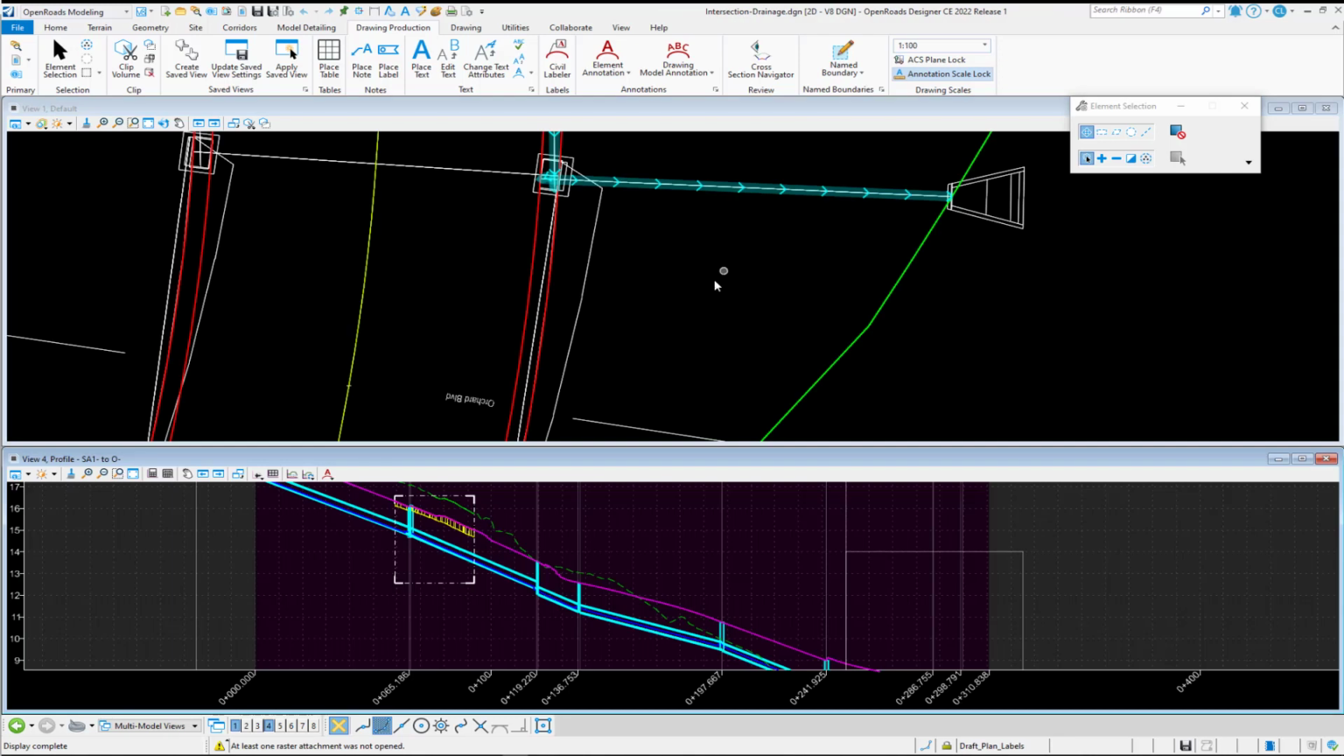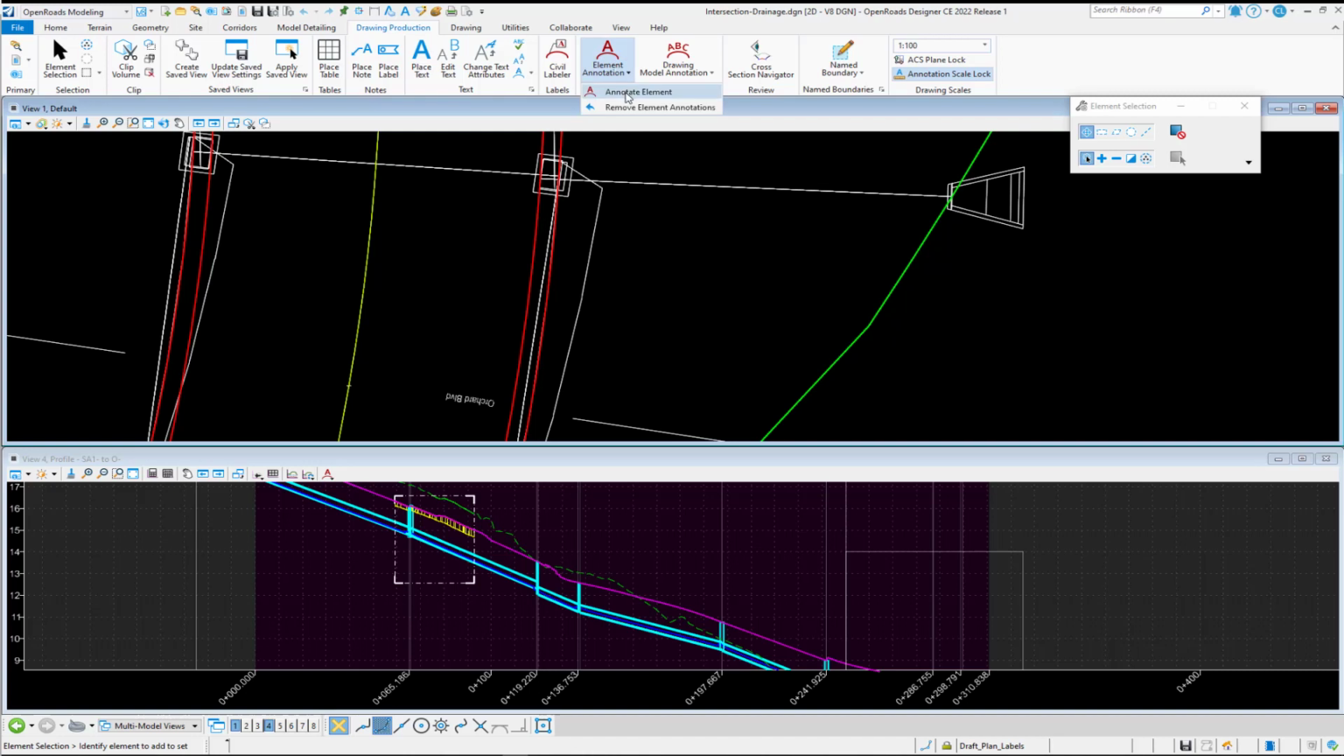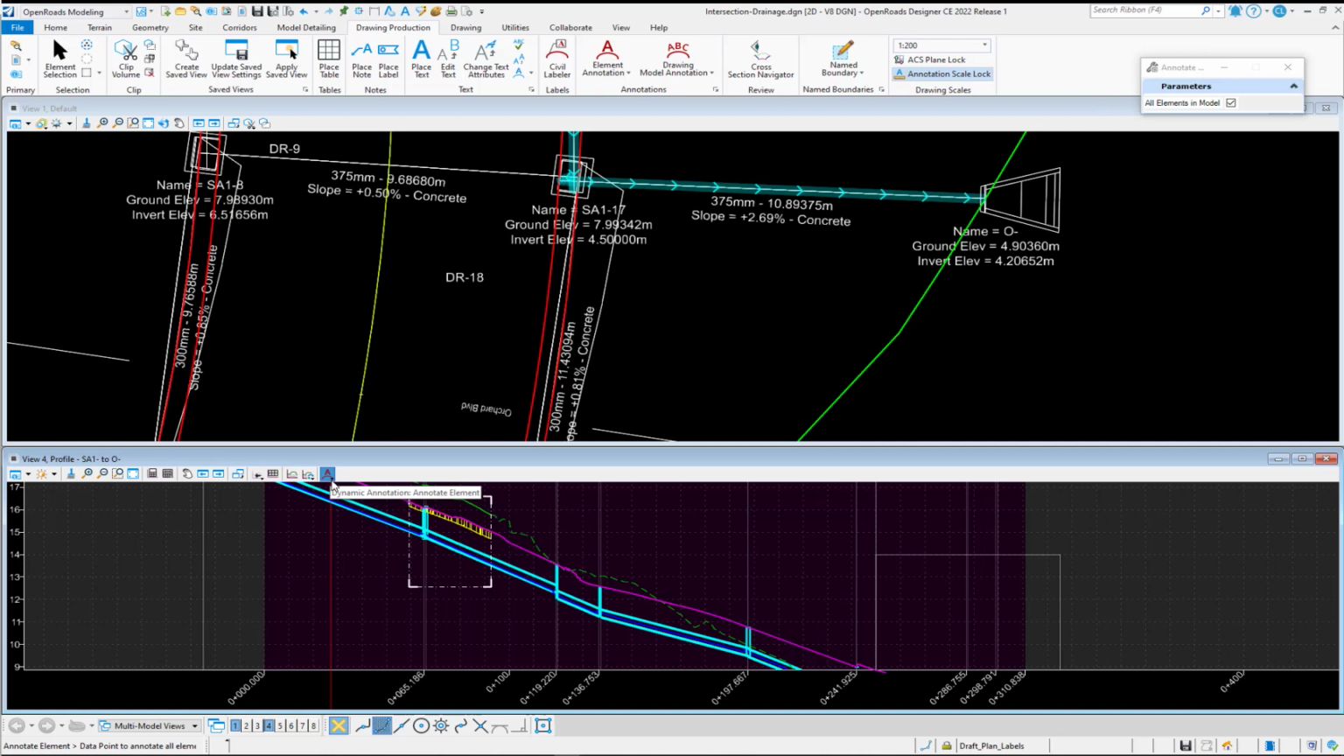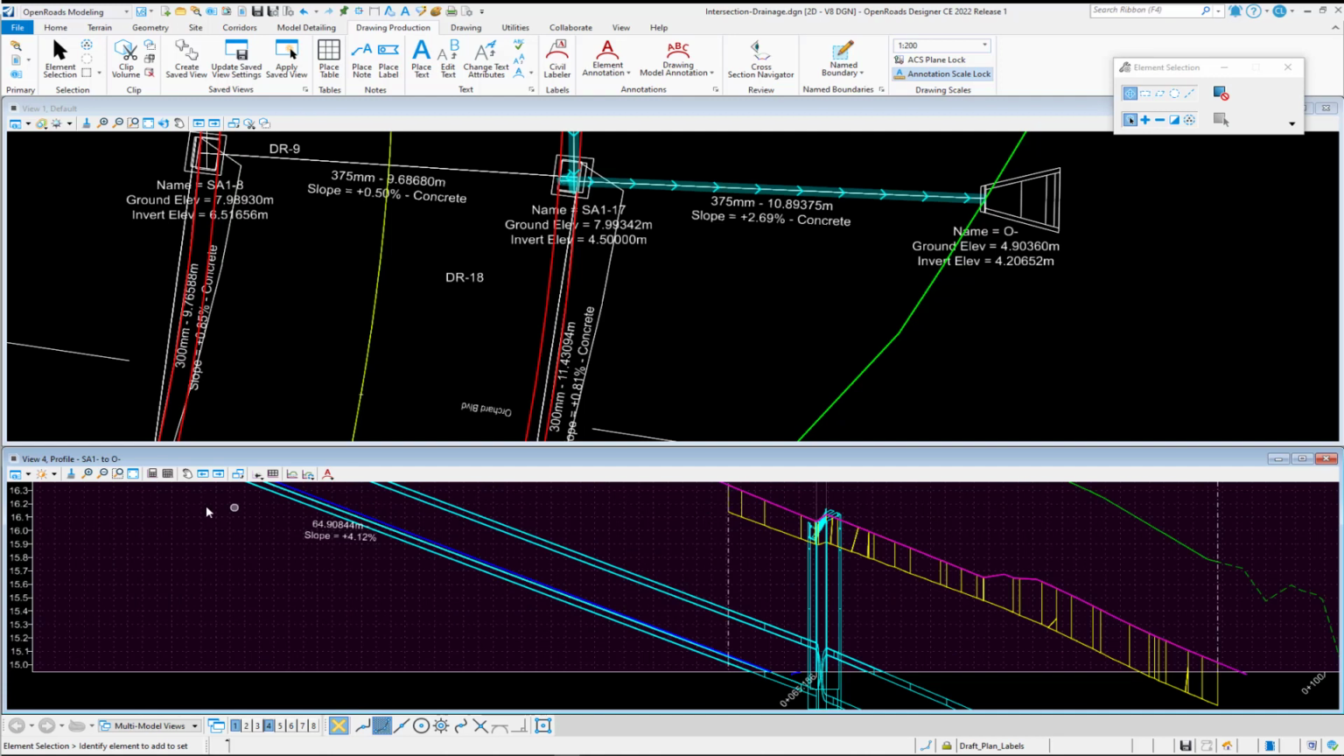So once we have everything set up, we will be able to bulk annotate both in our plan view and in our profile view. And so I'm going to select to annotate element, all elements in the model. And once everything's set up properly, you'll be able to annotate your links and your nodes. So here we have our plan drainage annotated, and then we can do the same thing in our profile view down here. We simply select on the dynamic annotation, and then we select in our view, and that will place our annotation for our profile.